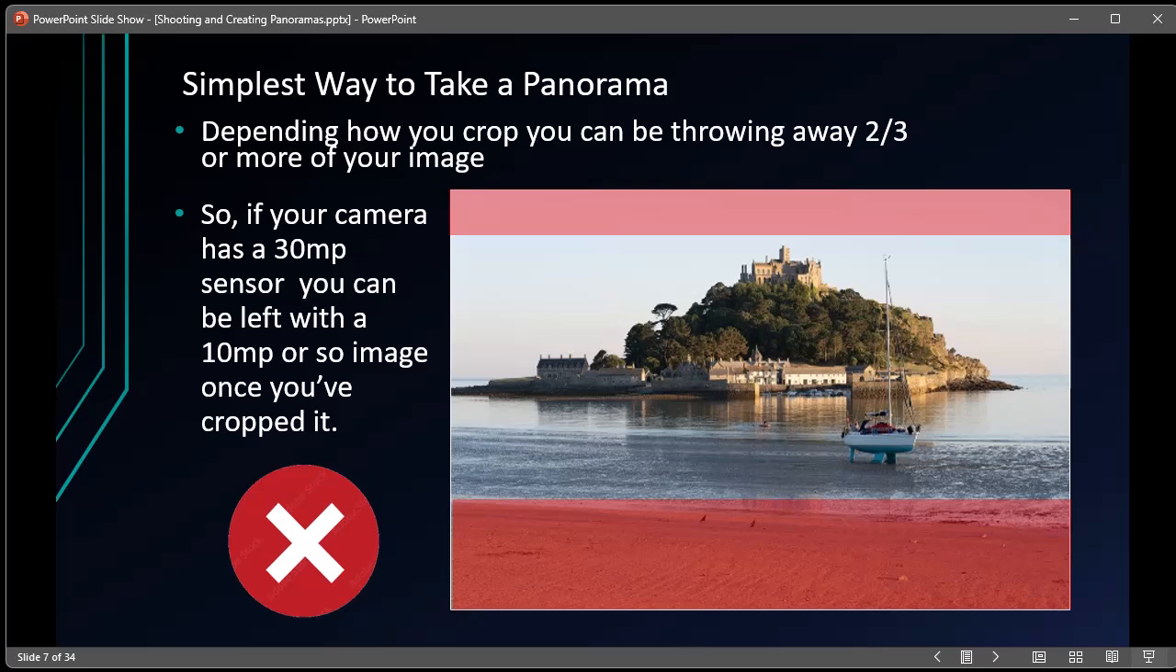However, depending on how you crop the image, you could be throwing away 2/3 or more of the actual pixels that you managed to capture. So let's say, for the sake of argument, your camera has a 30 megapixel sensor. You can be left with a 10 megapixel or so image once you've cropped it. Not necessarily the end of the world, but you are losing 2/3 of your resolution effectively. Let's have a look at how you actually do that though in Photoshop before we go any further.